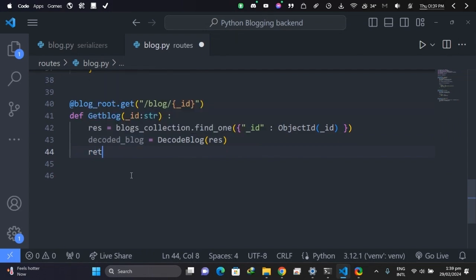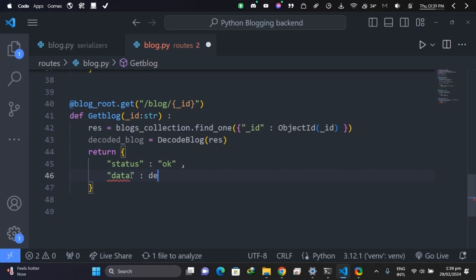Now I can return a Python dictionary. So we can have the status of our dictionary, and the status will be OK. And then we'll have the data. The data will simply be our decoded block.